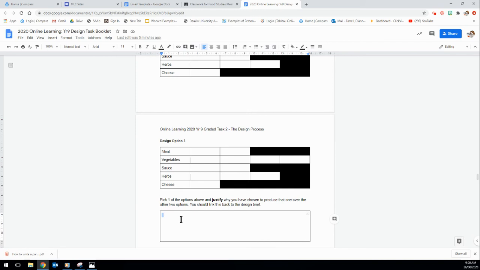Now, a justification is another fancy word for explanation. You need to explain why you have chosen that design option over the other 2. And you should link this back to the design brief. All your design options are going to meet the specifications of the design brief. However, when you are justifying your choice, you need to be explicit in your explanation.